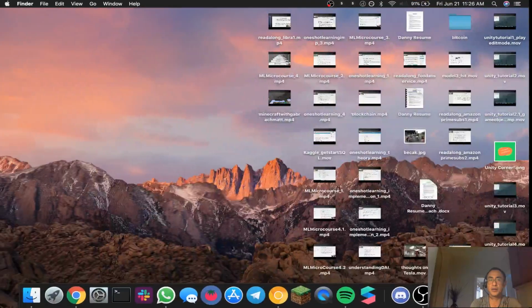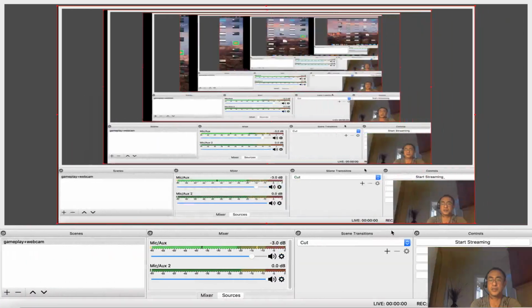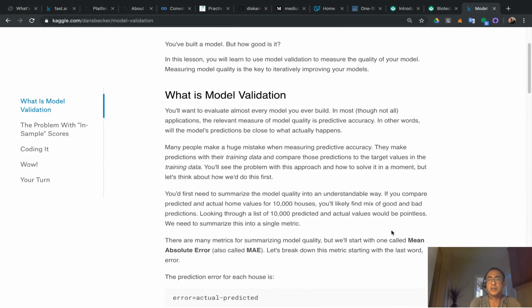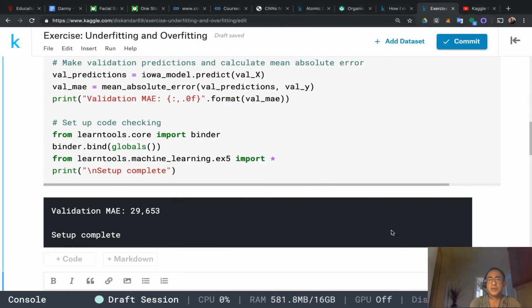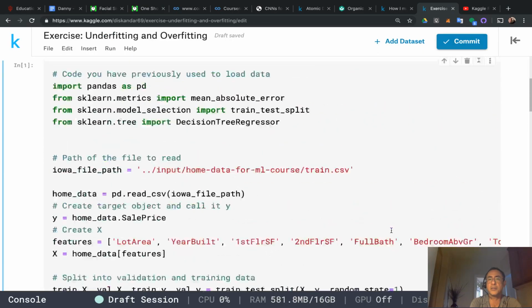We are going to go through the, I think, machine learning course from Kaggle, the learning section. I think it's part five right now for me. Now we are going to discuss the last session. I think we are discussing model validation.